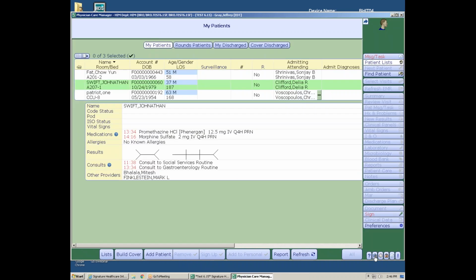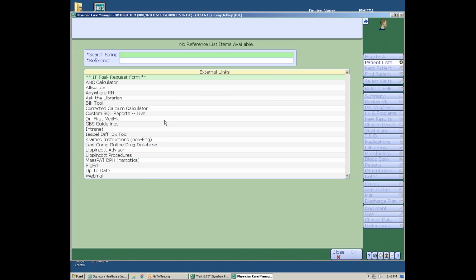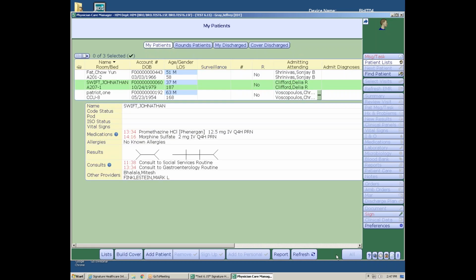Next to that is a globe icon, and this is designed to link out to associated links outside. We have things such as Isabel's differential diagnosis tool, corrected calcium calculator, MassPat, SigEd, UpToDate, email, Allscripts is in here as well. There are some resource links that you might want to utilize. Next to that is print, of course, lock, meaning lock this screen of the computer you're presently at. Email functionality is presently not active.